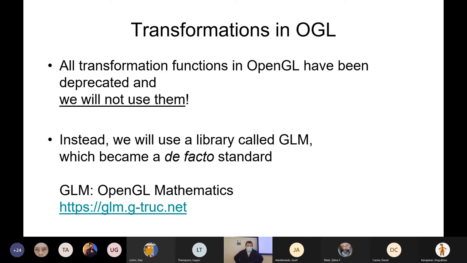It's OpenGL Mathematics. You can find here a link to this library to download it, but actually when you download your workshop example today, you will get a copy of GLM all included.